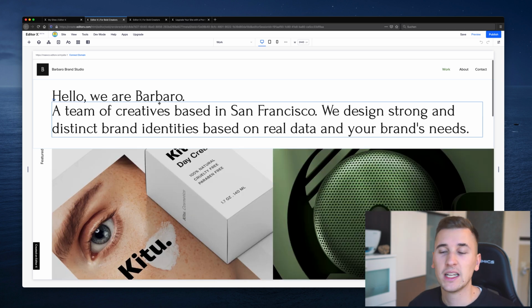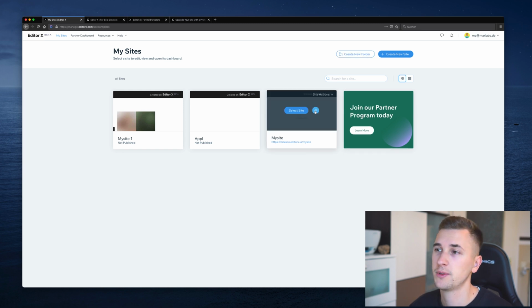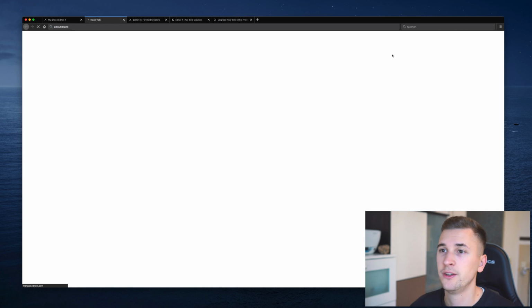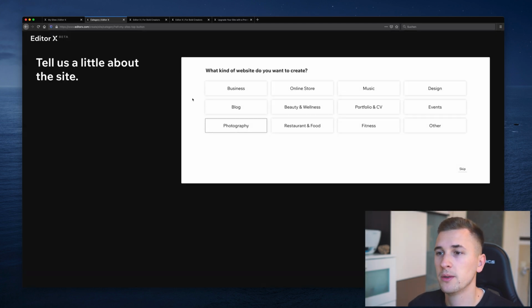And I will now show you a couple more awesome websites and designs that you can use in your website creation. So you have your panel right here if you created an account, and you can create new folders to structure your websites a little bit more, or hit create a new site to get a new one. And now it's loading up the platform. I want to use Editor X. It's currently in beta, so maybe it has a couple of problems.